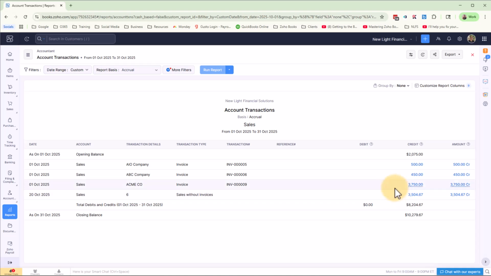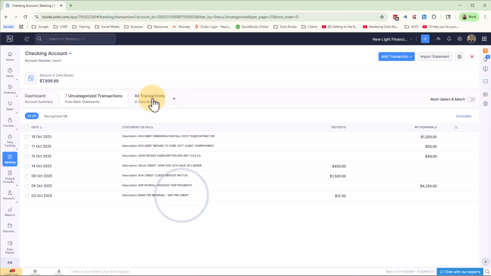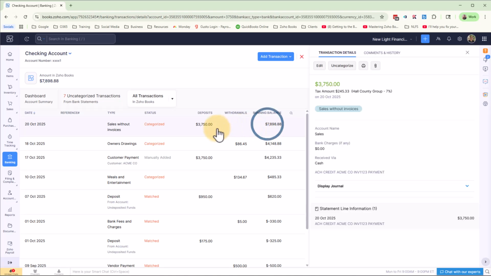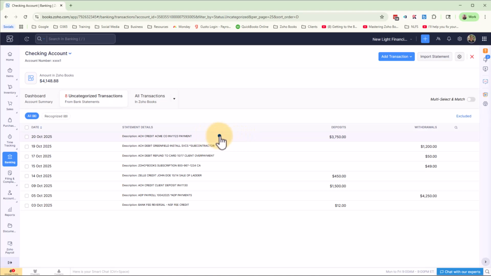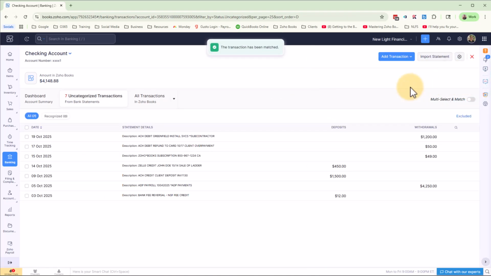So if I wanted to fix this, I'm going back to my banking tab, into my account. If I go to my all transactions, this one that I categorized, I'm going to uncategorize it. And then I will go to the uncategorized transactions now, find that transaction and match it to the payment instead.